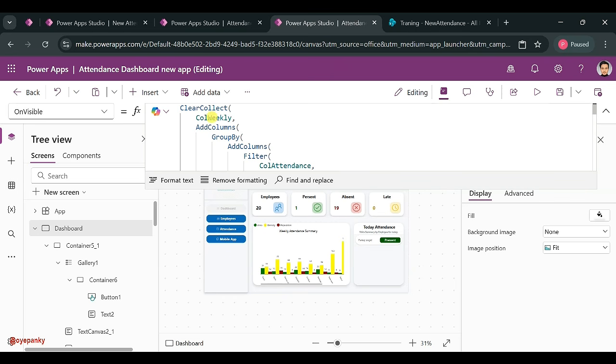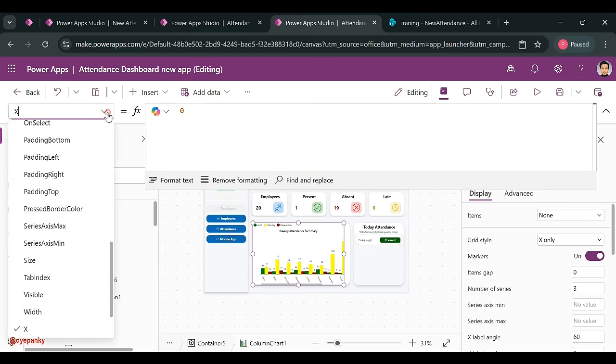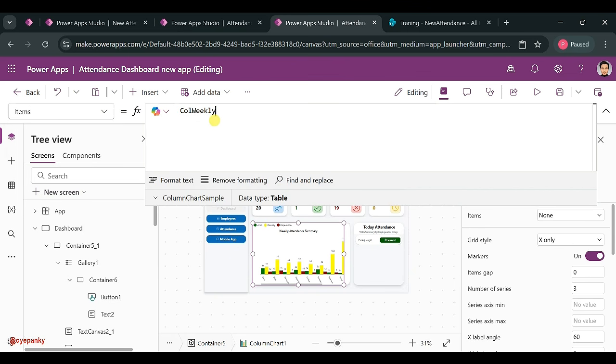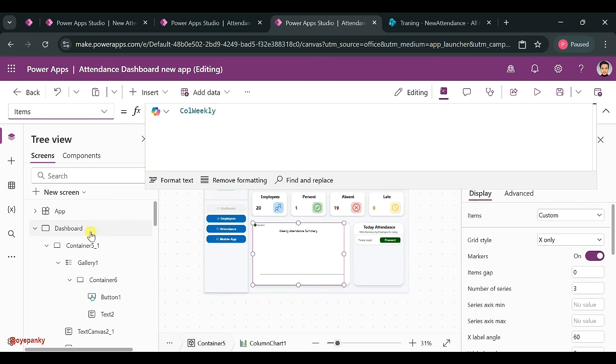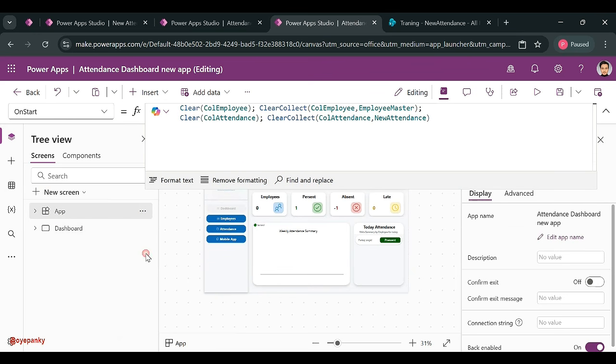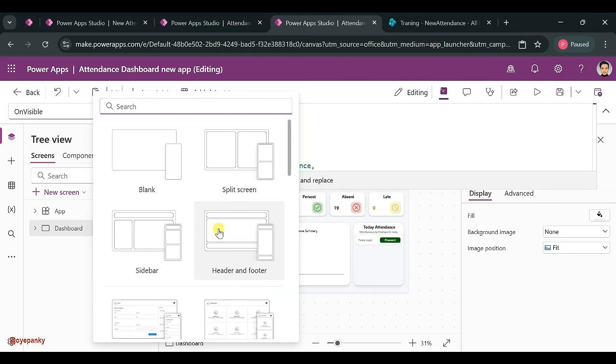And now the weekly column. I need to copy this one and go to my chart, and here I need to paste it on the items property. Okay, once you're done, then you need to revisit your screen. Okay, and I need to create a new screen.